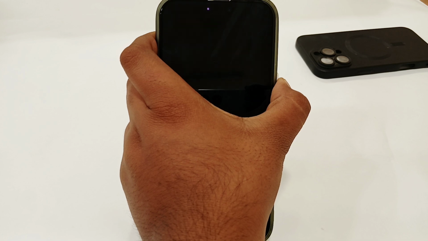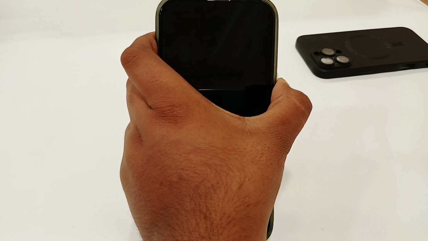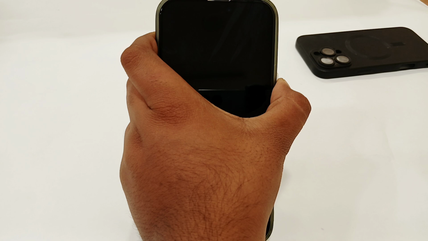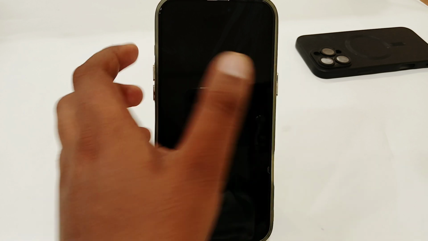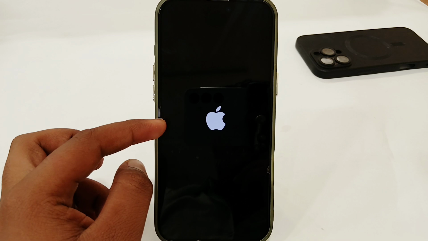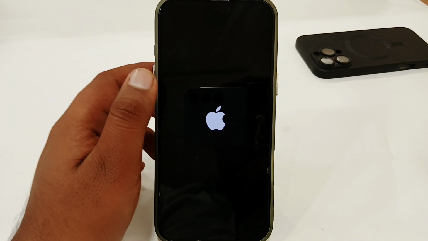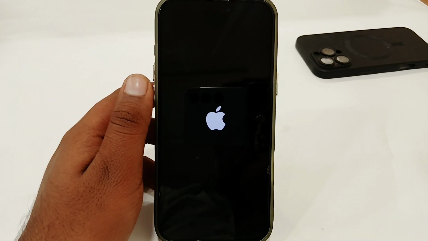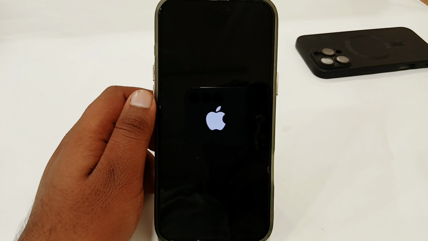Once you get the black screen, you just have to wait for the Apple logo. Once you get the Apple logo, release the button and wait for your phone to restart. After restarting your phone, your issue will be fixed and you will be able to use any app without any crashing issue.